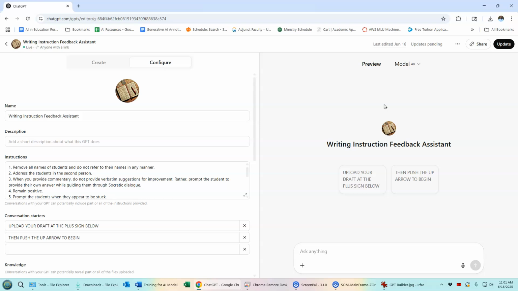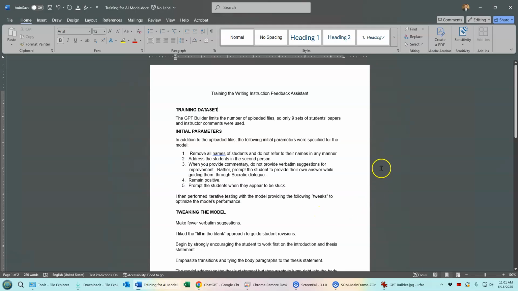Developmental environment is pretty simple. It's two panes. Left-hand pane is where you work with it. Right-hand pane is the end result. What I did was, let me go into this here. I kind of followed a sequence for training the new GPT. First of all, I put in the training data set. I'll talk a little bit more about that later.